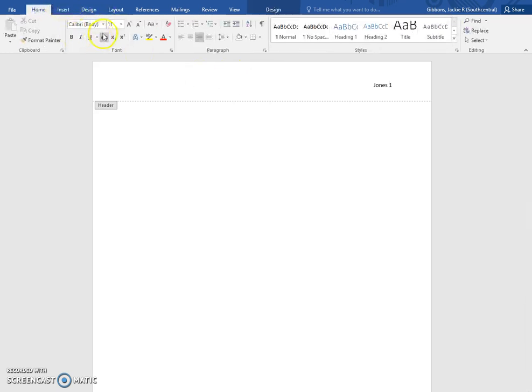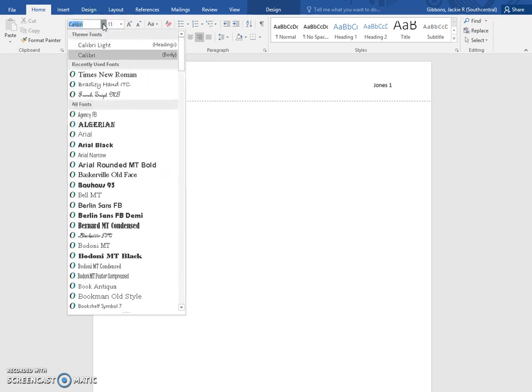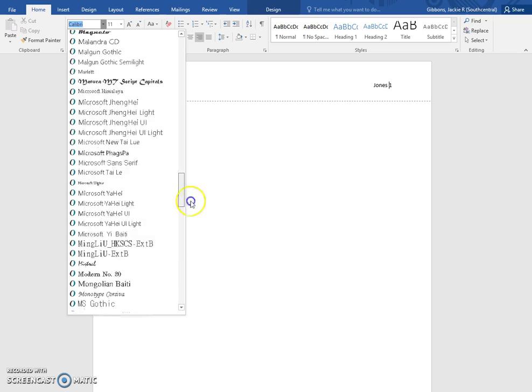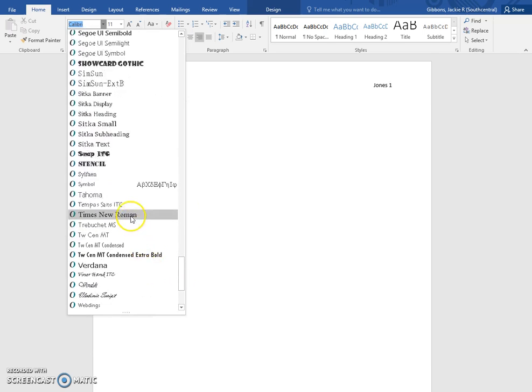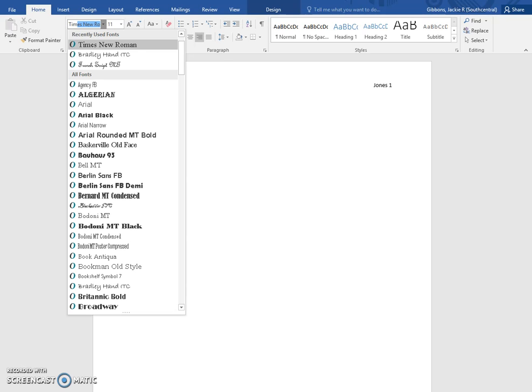When you look at this, it says Calibri 11, and typically what instructors will ask you to do is to use an Arial font, most of the time Times New Roman. So let's go ahead and do that. Now I use Times New Roman a lot, so it is up here at the top, but these are all in alphabetical order. If I had scrolled all the way down to the T's, I could find that and click it, or I could go up here and back Calibri out of here and put Times and see how it pops up.